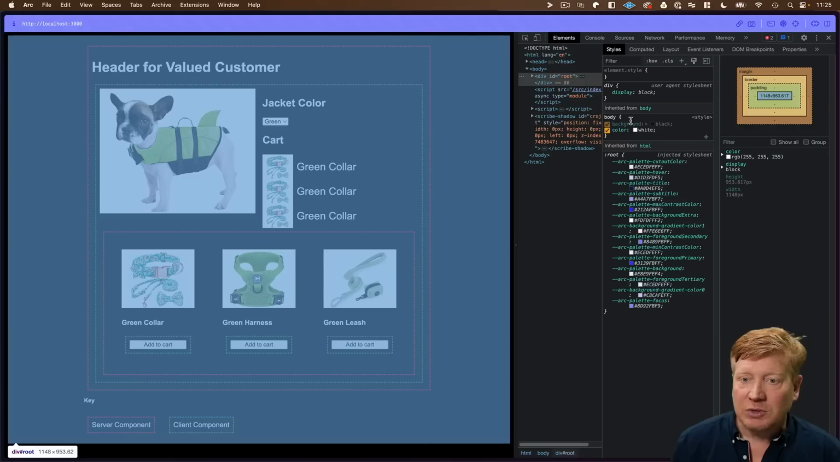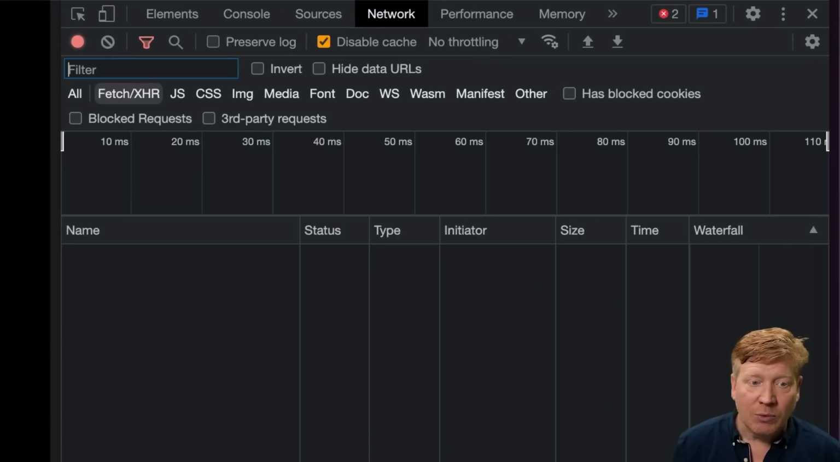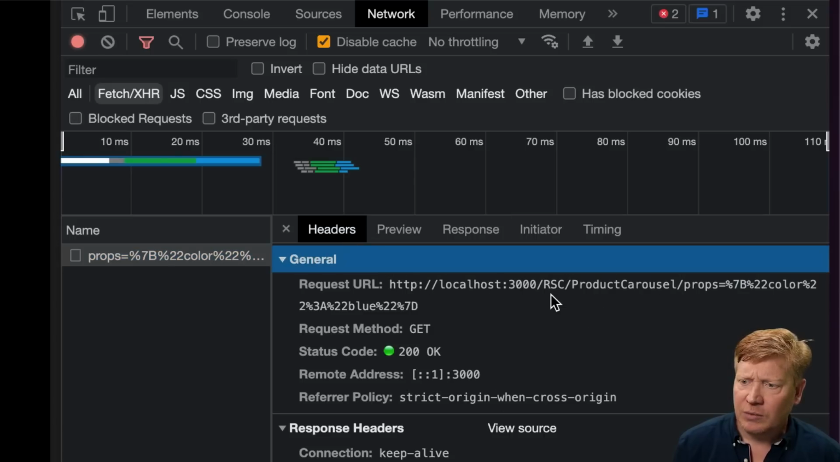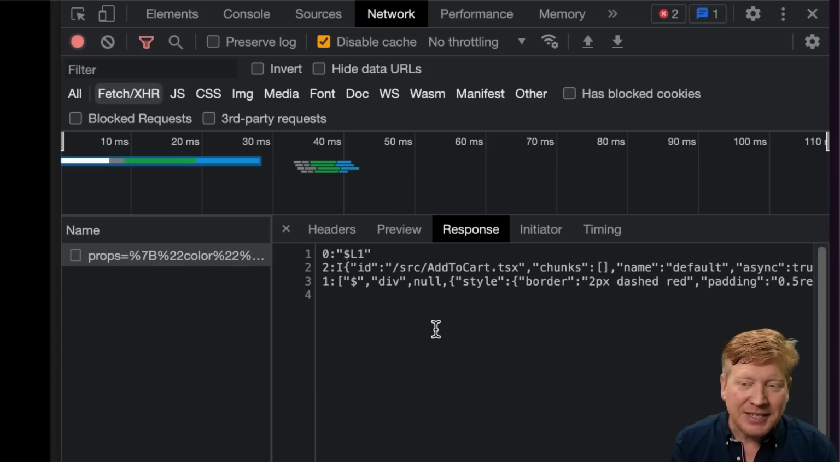Let's go over to the inspector and see what's actually happening underneath the hood. If we go into network and I change, for example, green to blue, we can see that we get this interesting request. We get RSC, and in this case, product carousel. Then we get the props. In that case, it's the color blue that we just requested. And then we get this interesting response.